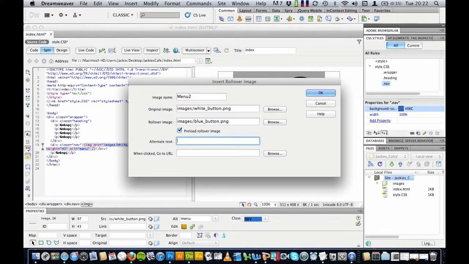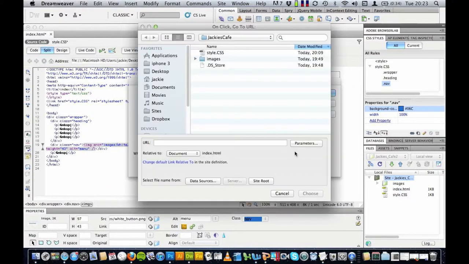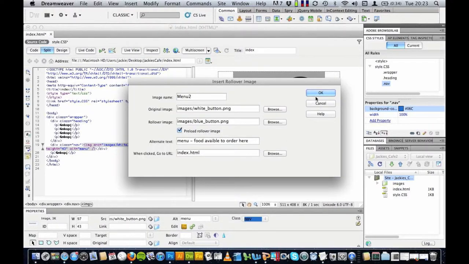Alternate text: menu, food available to order here. And when clicked, go to URL. Now, I haven't created another page yet in my site, but this is where I could indicate that when somebody clicks on this, it will take you to a new page. I'm going to link it to the only page I've got so far, which is my index.html. But if I had other pages, this is where I would choose those other pages. Okay, I'm going to press choose, and I'm going to press OK.